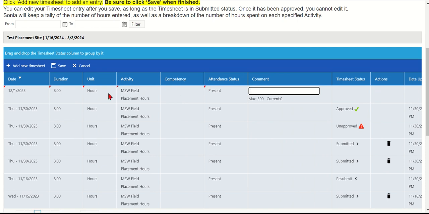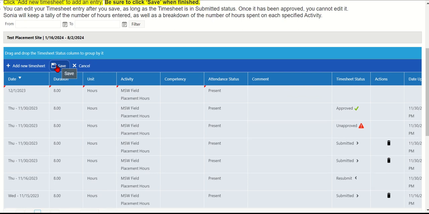After entering in the correct information, you will either click Save or Cancel. Save if you would like this to be submitted and sent to your supervisor. Cancel if for some reason the information is incorrect. I'm going to click Save.